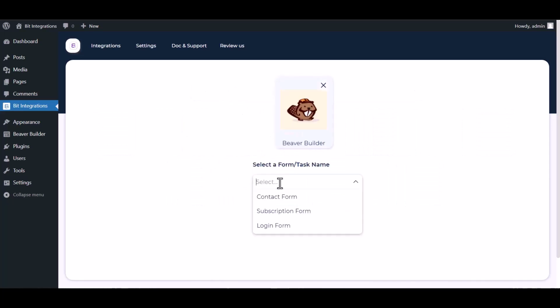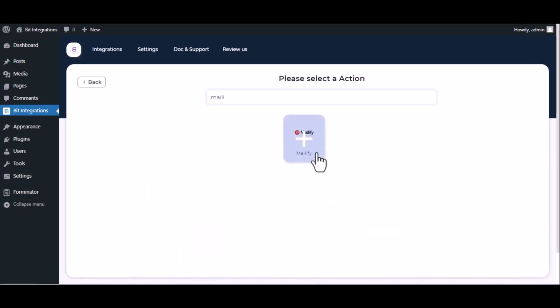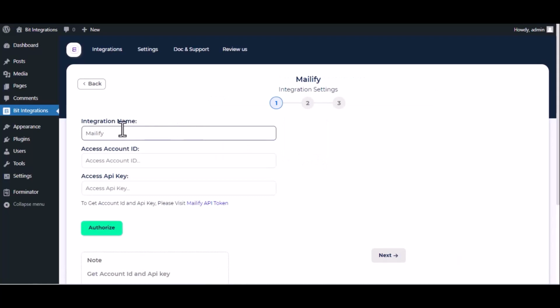Select a form. Next. Now here, search and select Mailify. Here, give the integration a meaningful name as you want.